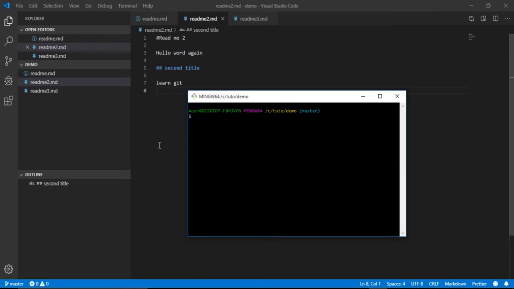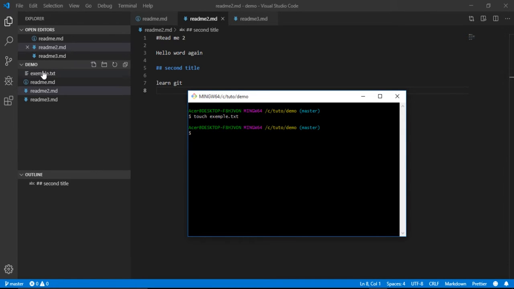In this program we will learn how to rename or delete a file using Git. So first of all, let's create another file. This time let's name it example.txt. Now it will be created. Here we can see it.